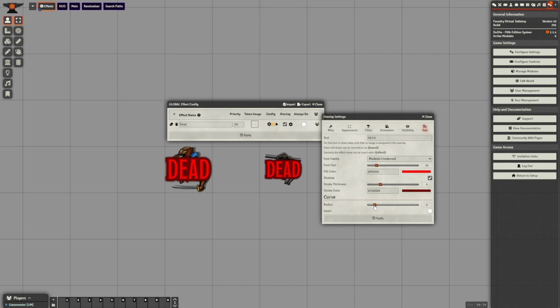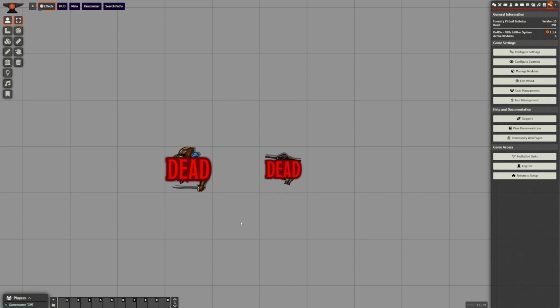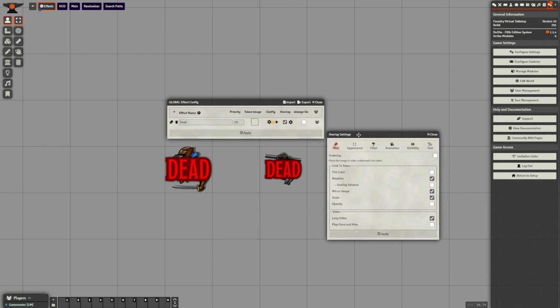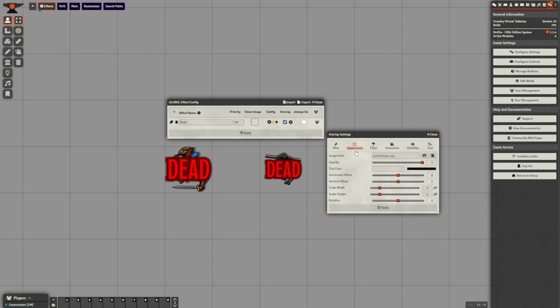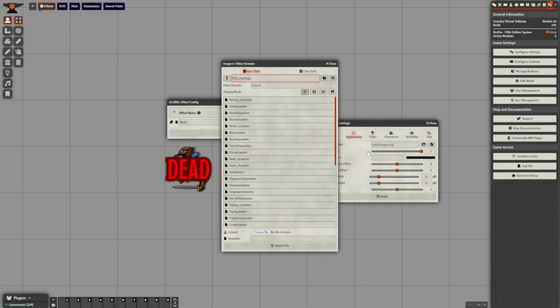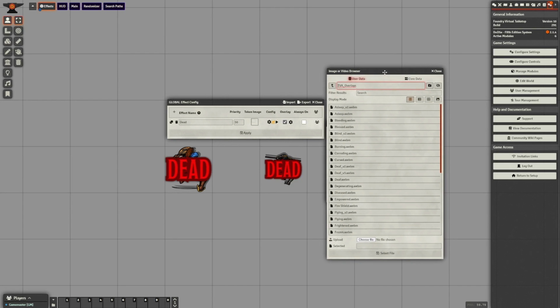And we can also even apply a curve to a particular piece of text, or even invert it. Let's remove the curve for now. Click apply. There you go. You have a piece of text configured. If you want to apply an image or a video instead, you would go under the Appearance tab and then select the video you want to be displayed instead.